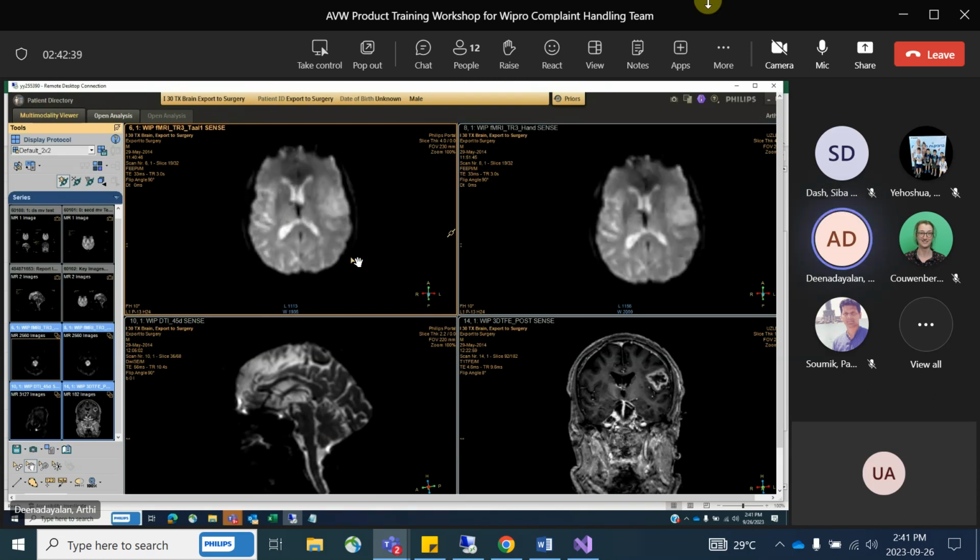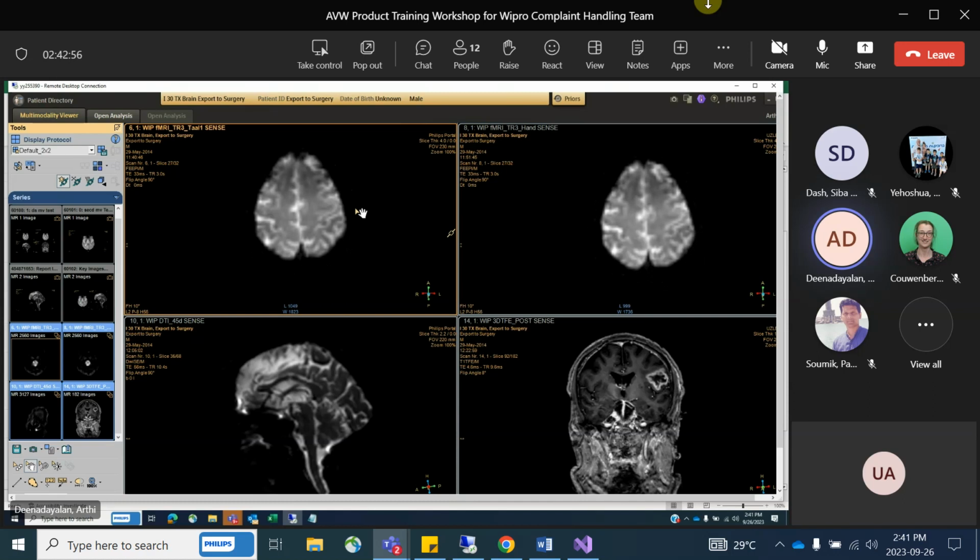The basic four operations, pan, scroll, zoom, and windowing, will always be linked if you see this symbol. And windowing will also be linked. Windowing, yes. Okay.